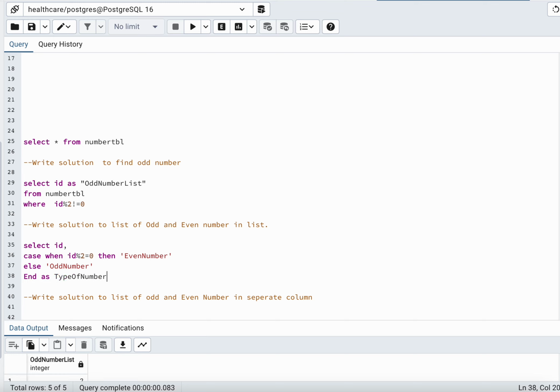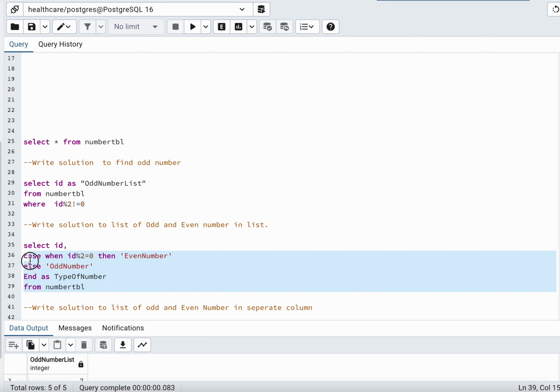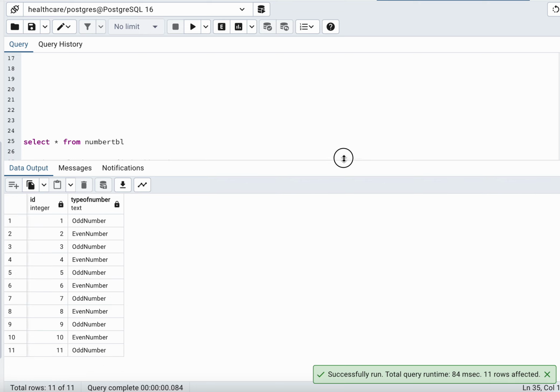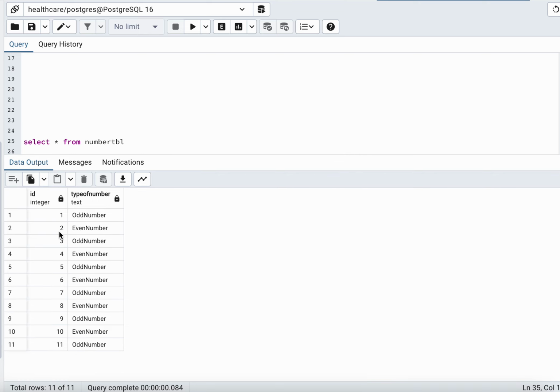From our table name. What's the table name? Number table. So let's see. Here you can see 1 is an odd number, 2 is an even number, 3 is an odd number, 4 is an even number. Respectively you can see the number and its type of number. 6 is even, and like that until the end of the numbers.